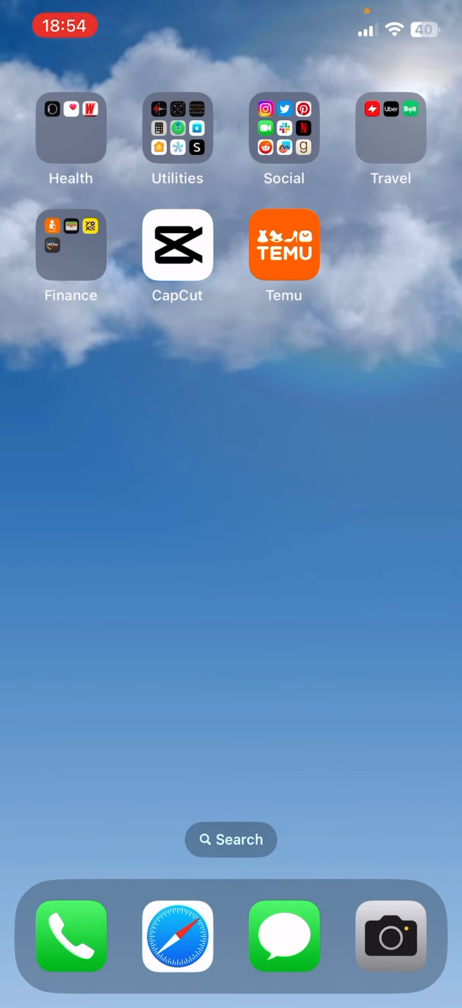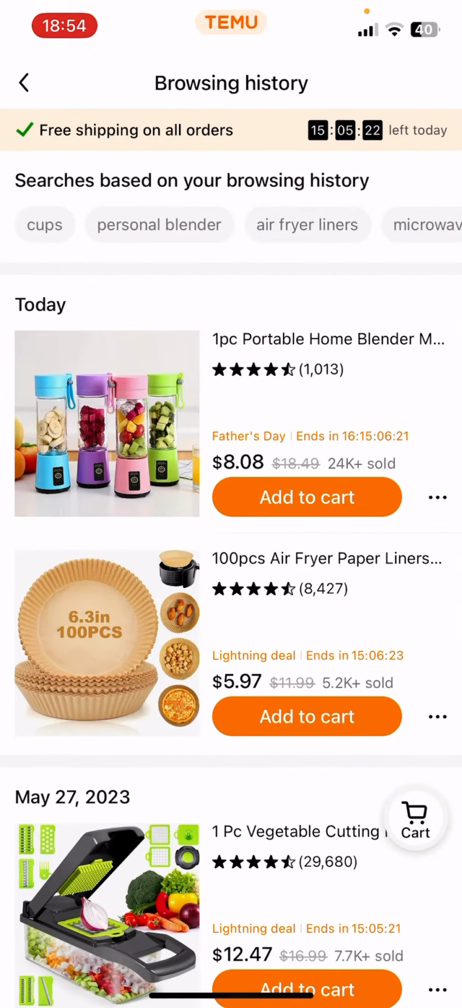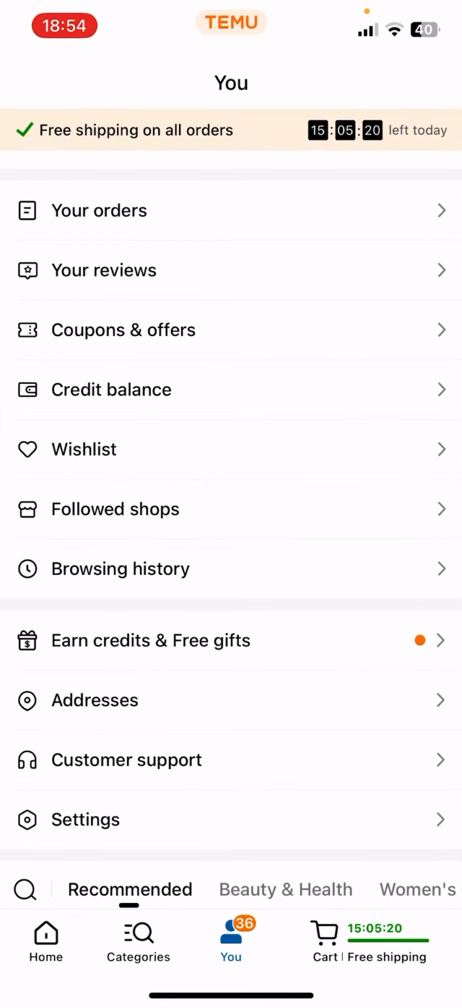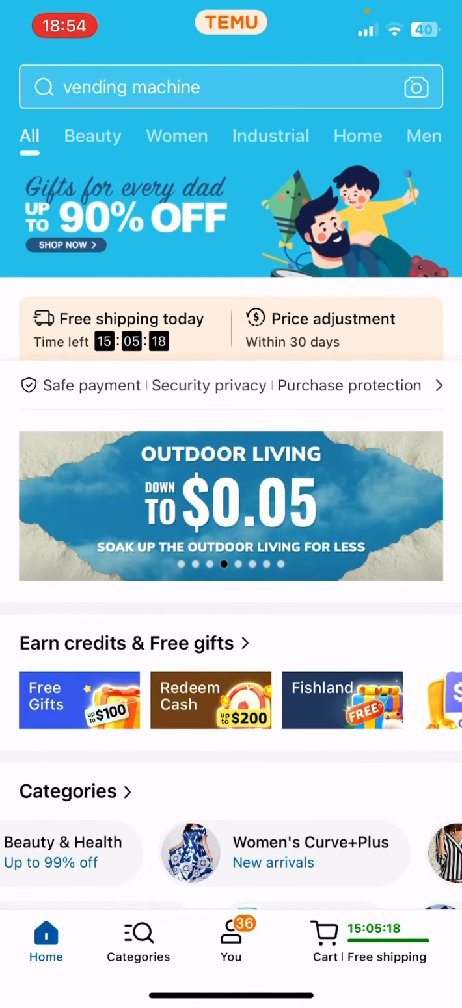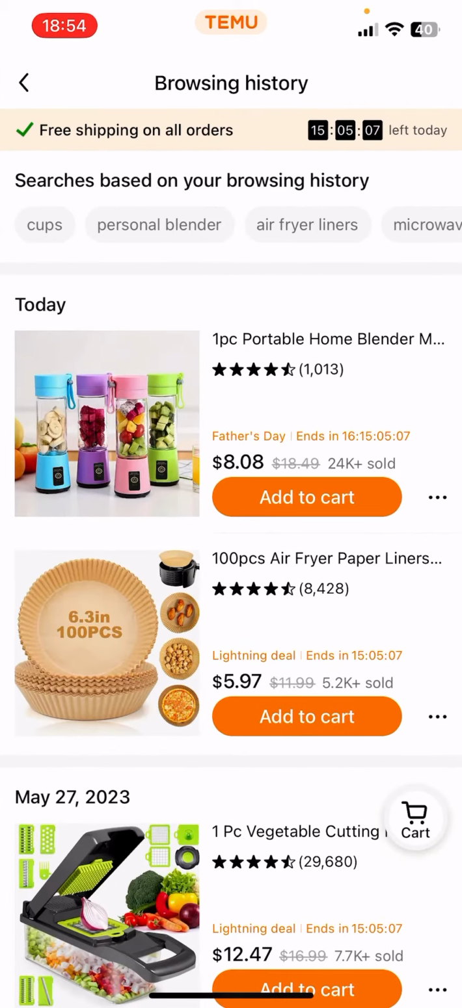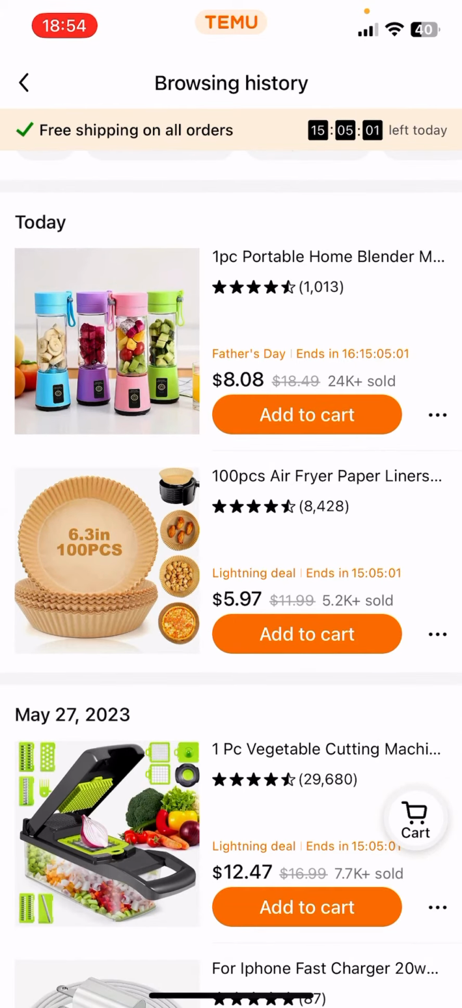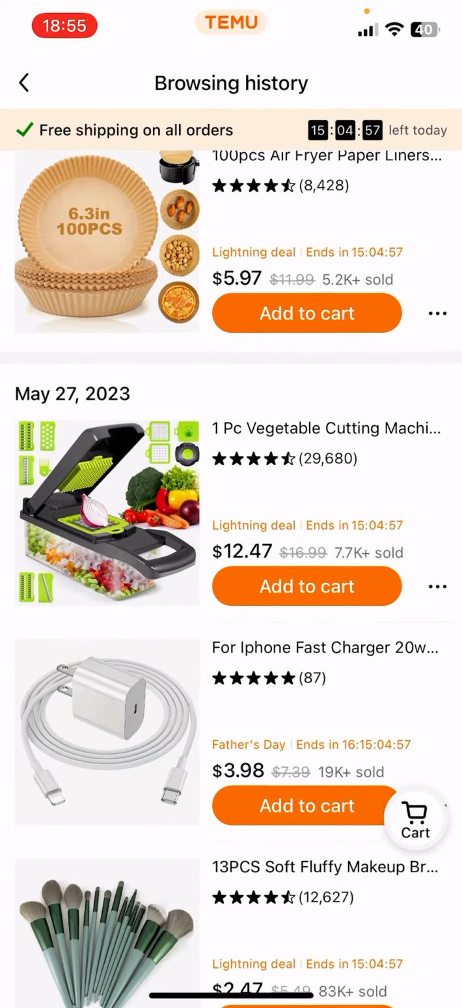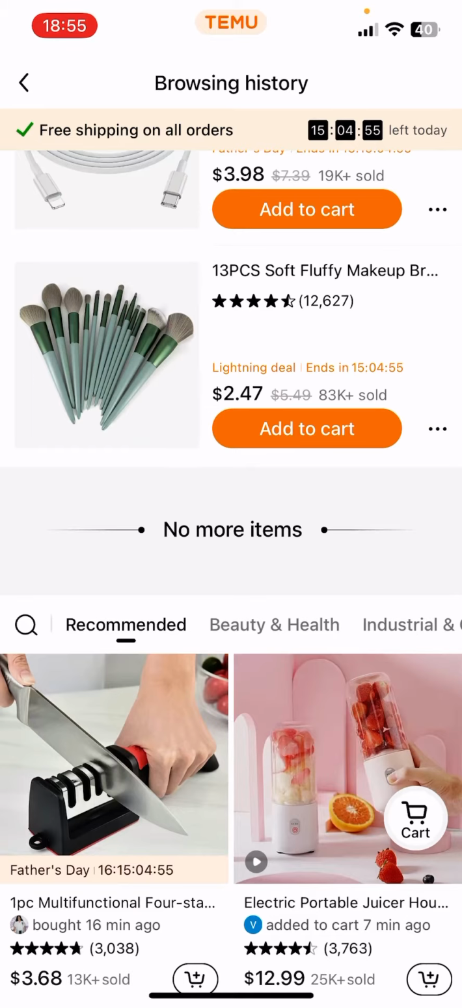So let's jump into it. First open your app, and when you are on the home page, then you have to click on the U option on the bottom of the screen, the third icon in the middle, and now you should see the browsing history option. Click on it, and now you can see your searches based on your browsing history, separately for dates like today, May 27, and so on.